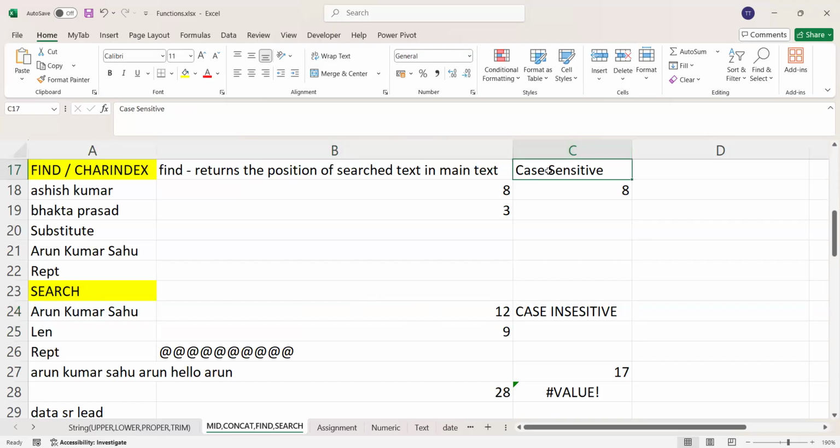Here we can search it in any case, that is case insensitive. Clear? Clear online, everyone? Or any questions? Yes, sir. Okay. So FIND.